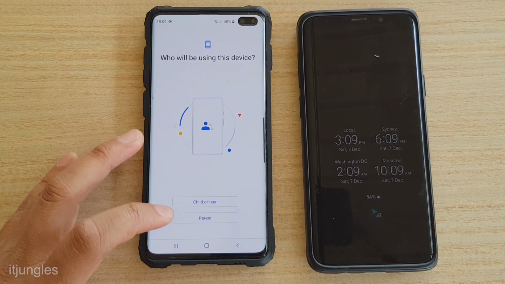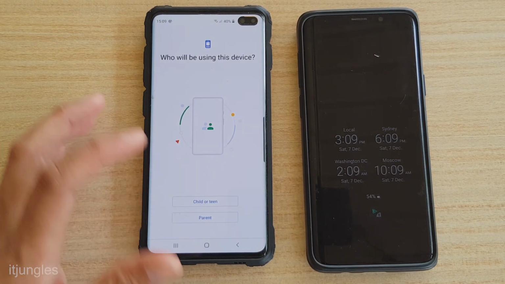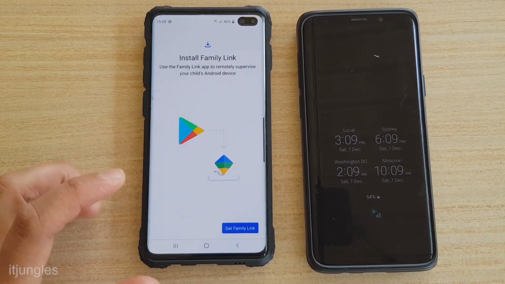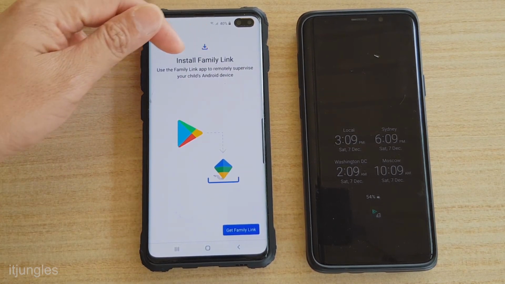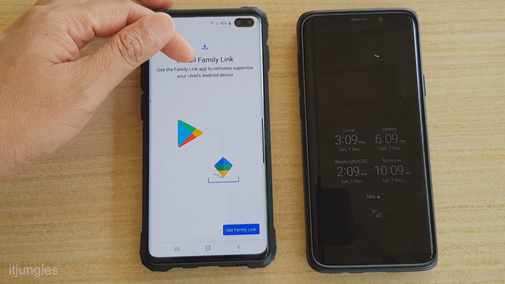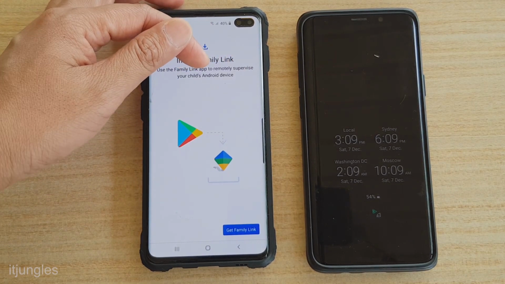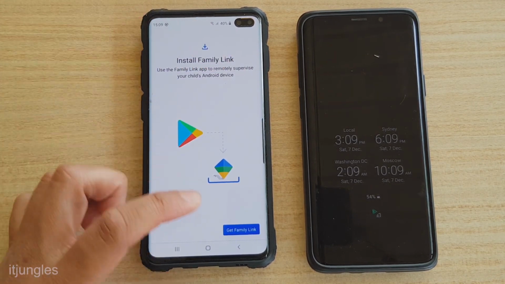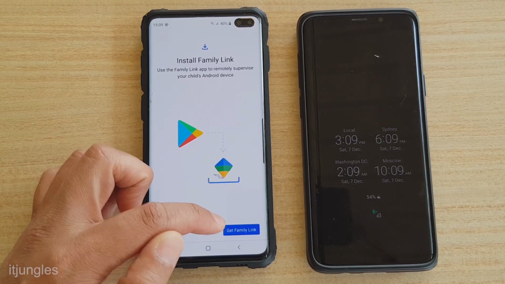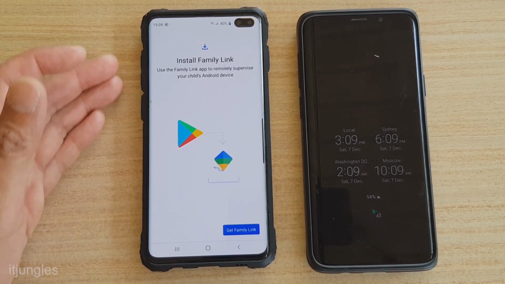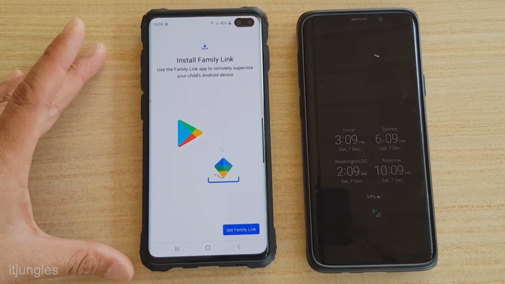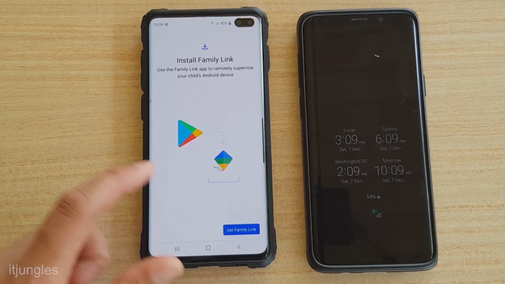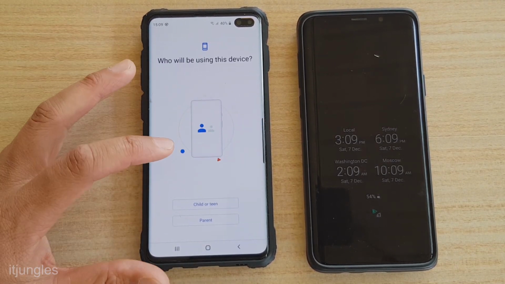Now if we go back and choose use this device as a parent, then you can get Family Link, where with Family Link installed, you can use the Family Link app to remotely supervise your child's Android device. So we can control their device by using Family Link. Now this is an entirely different section to talk about, so we can cover it in future videos on this particular section. And this is what you can do.